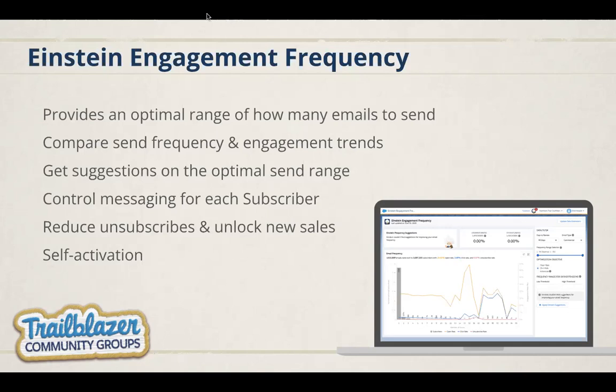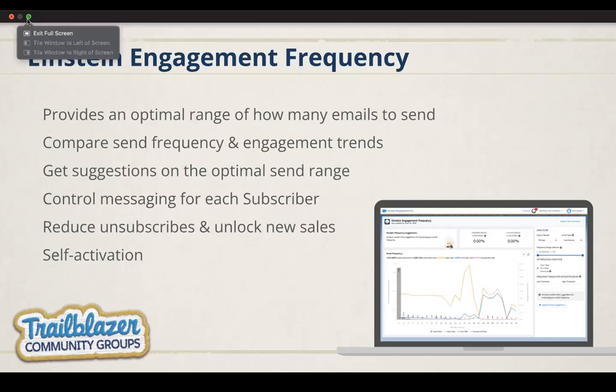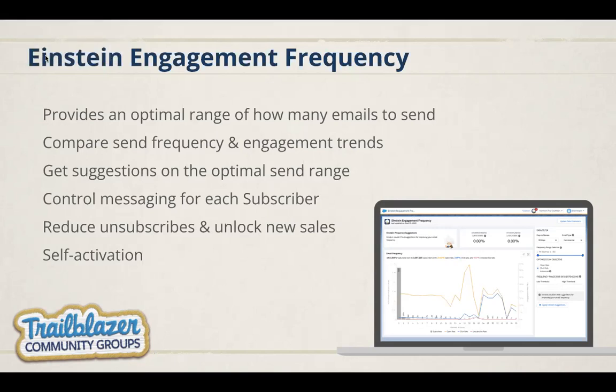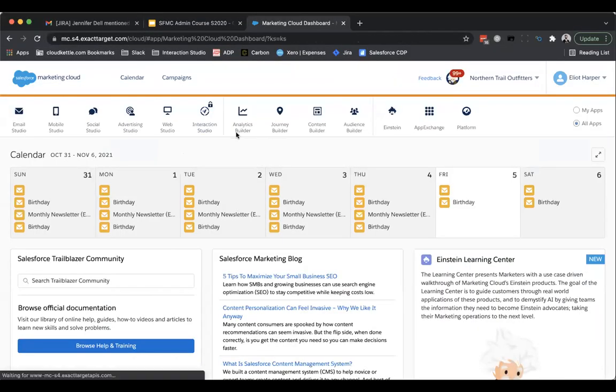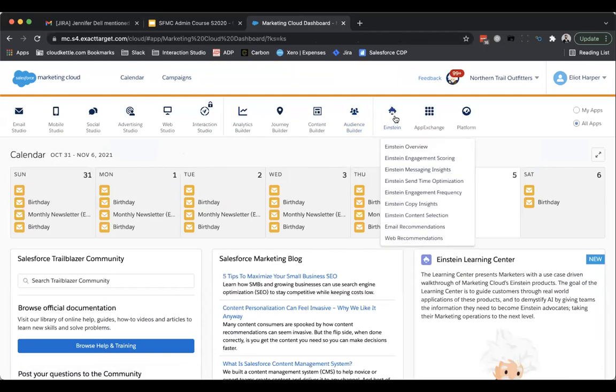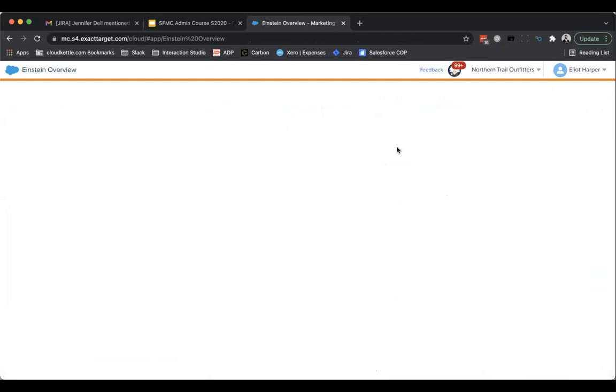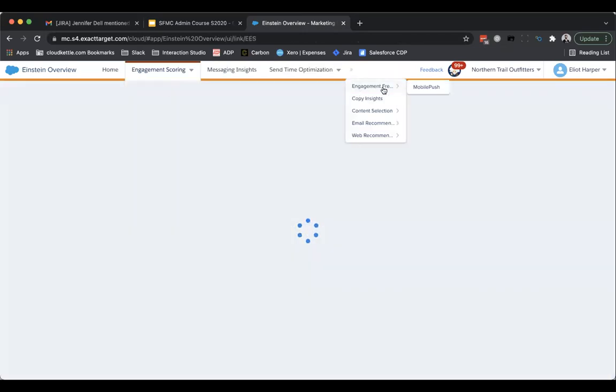So I'm going to escape out of this and drop this down to the bottom, and here we are in Marketing Cloud. You'll see here's the Einstein menu that I talked about, and an Einstein Overview. This is the dashboard that I discussed earlier. Einstein engagement frequency.